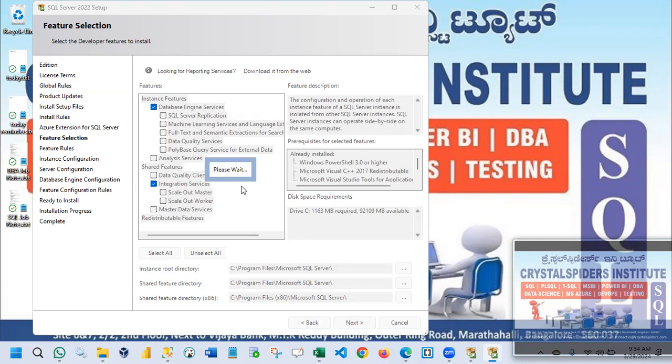Please wait a minute. It is checking based on the features we have selected. Based on that, it is verifying whether this system is okay to install these features or not. It is verifying the system configuration again. That's what the feature rules are. It is verifying the computer to install these 2 features, whether it works or not. That's what it is showing. Please wait.